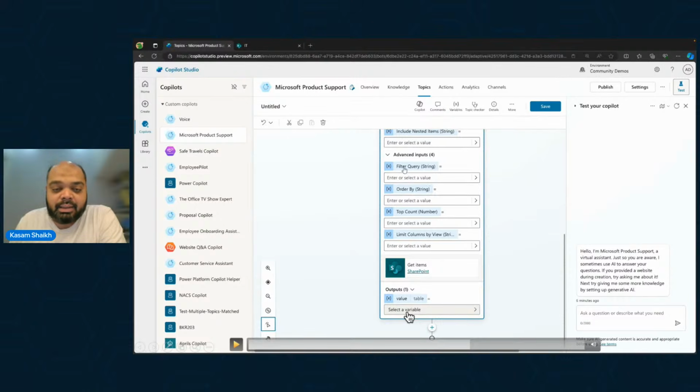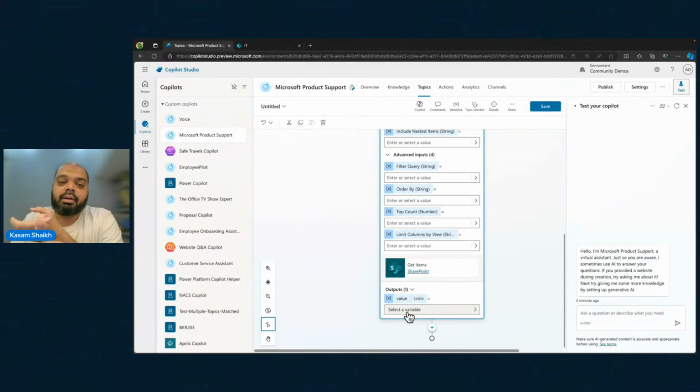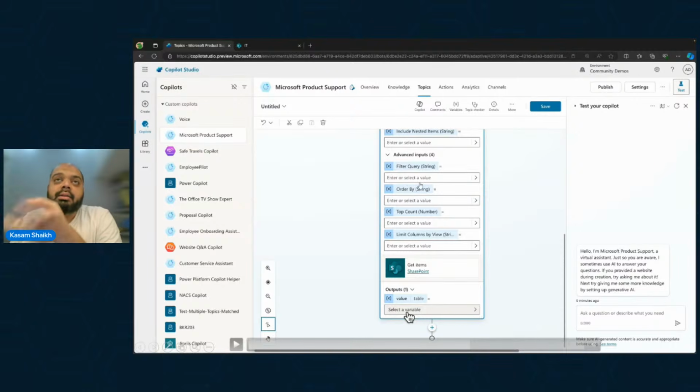So basically, we have just configured, when we added our SharePoint site, which exactly list we want to use and the items and all. And now we will come back to this, because we want to filter the result based on what the user has asked for.